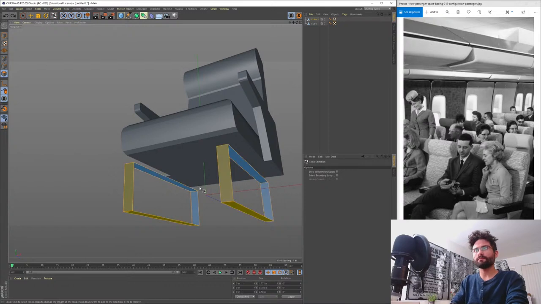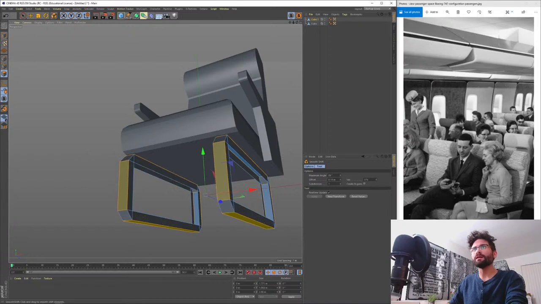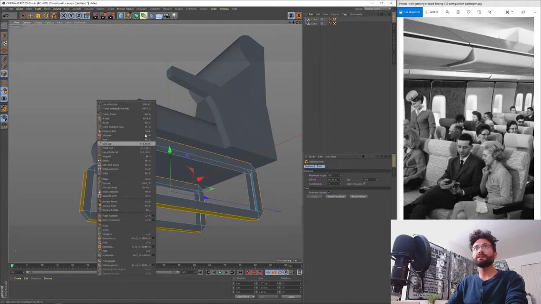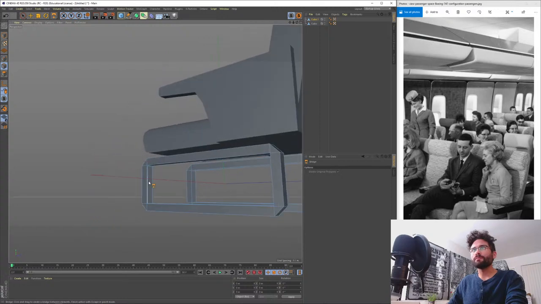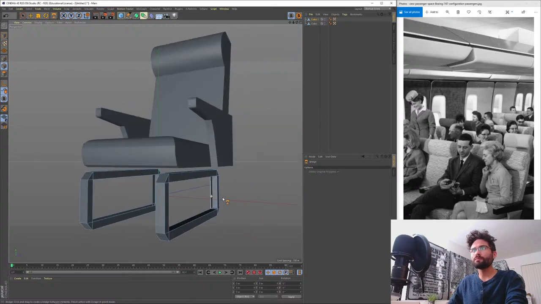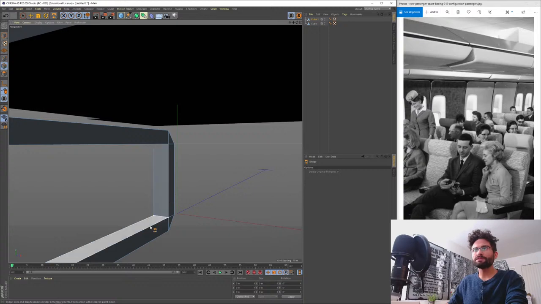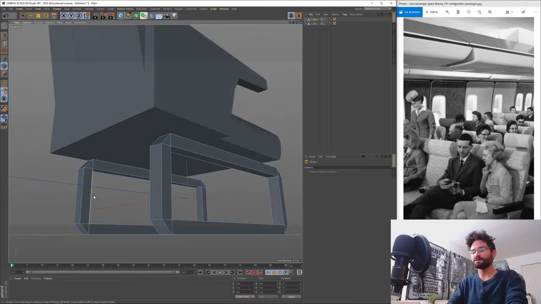Oh, God. Wait, is this? Huh. Where's smooth shift at? There we go. Dope. And then I could do bridge. And then I bridge it like that. Bridged.